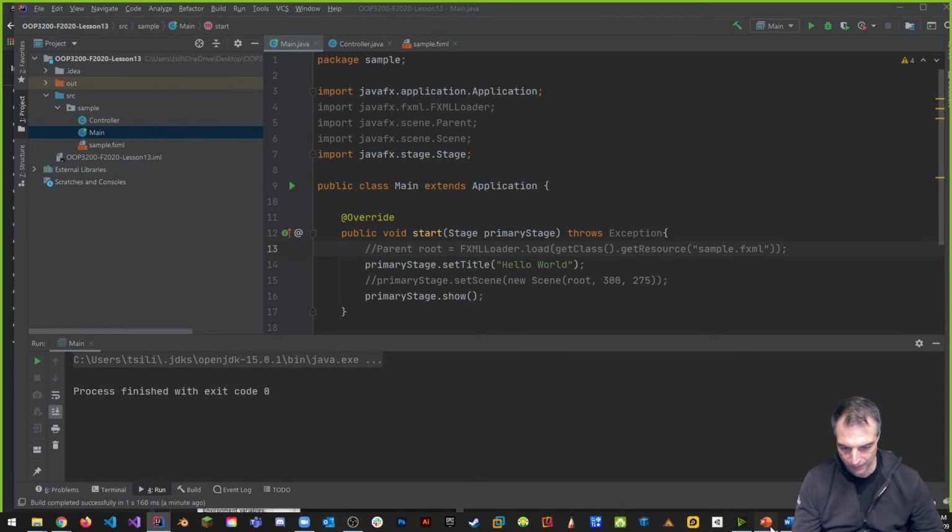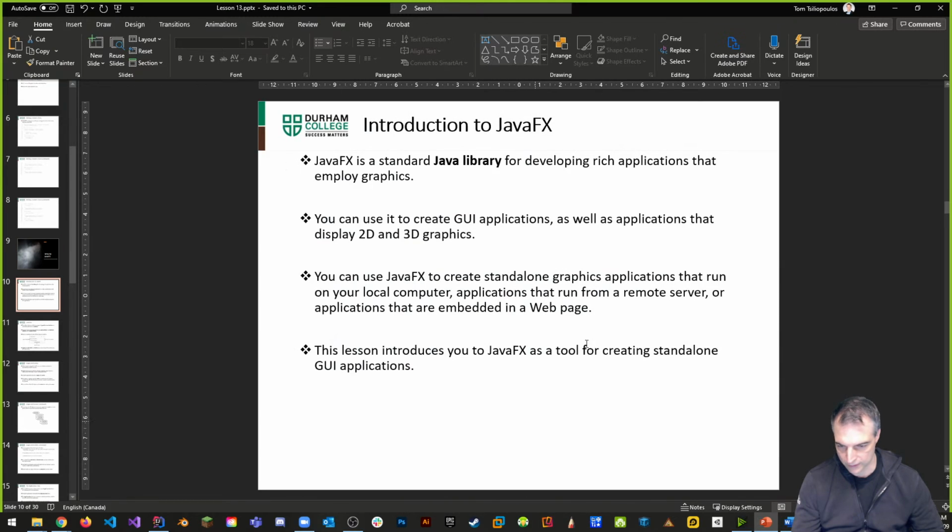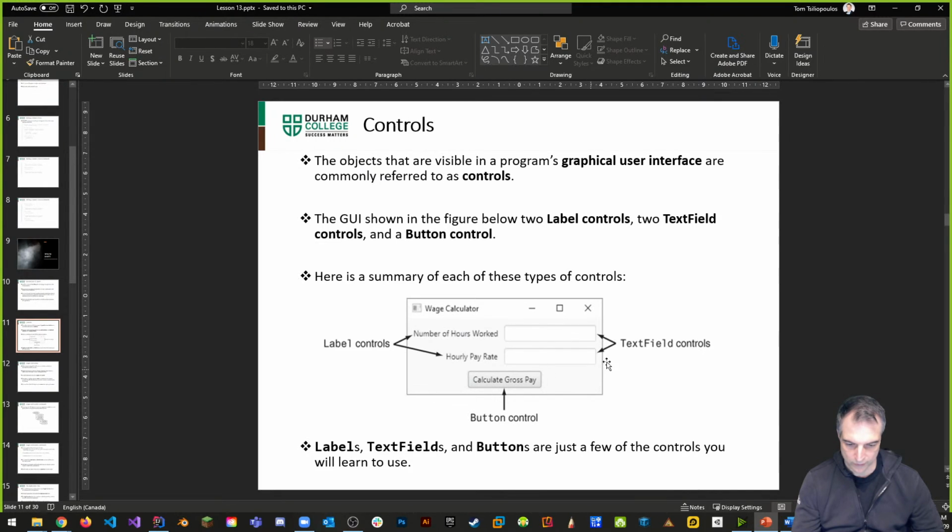So if we go back to the PowerPoint just for a second, I'm going to point you to where this is all looking. It talks about what JavaFX is. We use 2D and 3D graphics for this. You can see that it's very similar to what you've seen before with Windows Forms, where you have different controls. That's what they're called, just like in Windows with C#, right? Button control and so on.